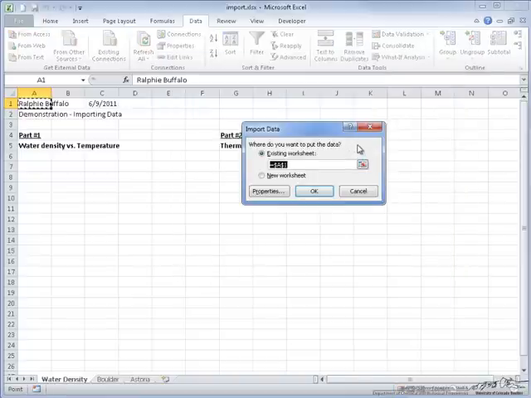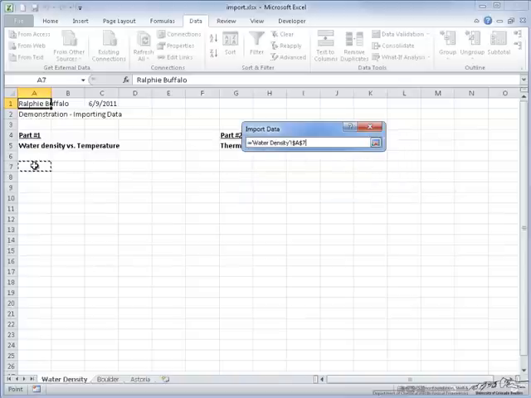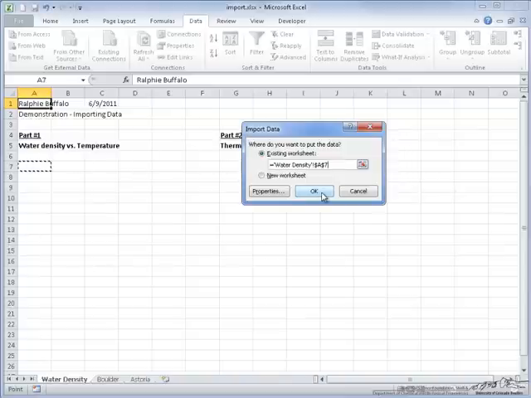Now it's asking where I want to put the data. Since I want it on this worksheet, I'm going to leave that selected. If I leave it as A1, it'll try and enter it into this top corner where there's already data present. Instead, I'm going to change the location to A7 and select OK.